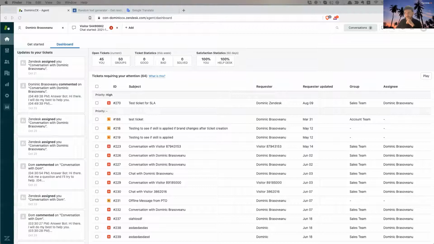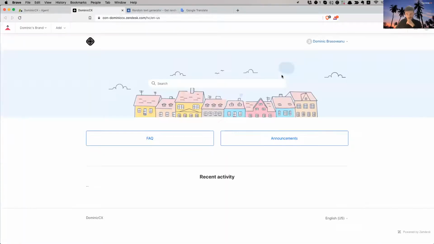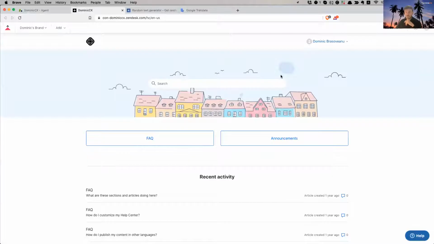So let me go ahead and share my screen on how to add a category, a section, and an article. So let's see, share screen, share. All right, hopefully you can see my screen. So let's navigate to our guide first, right? So our help center or web portal, as it was called back in the day.